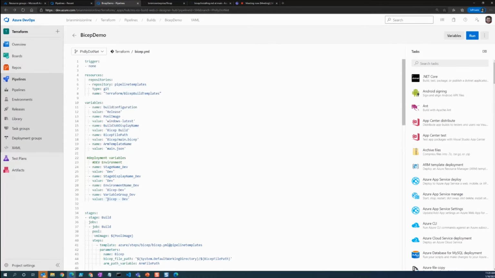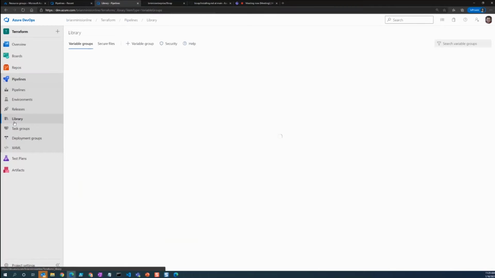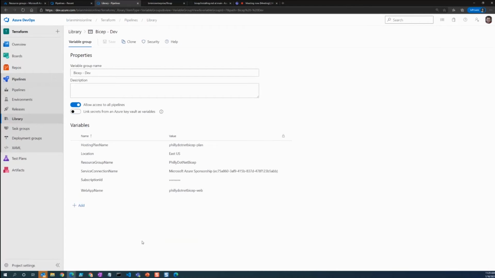And then we have our variable group that's going to be used during our release stage in order to deploy our infrastructure. If we go to our library, we see we have a variable group called Bicep Dev. This has all the information that we need in order to deploy our ARM template. So we have our hosting plan name that we're going to use, the location, which we only need for our ARM template step, which we'll see in a minute, the resource group name that we're going to be deploying to, our service connection to our Azure subscription ID, and also our web app name.